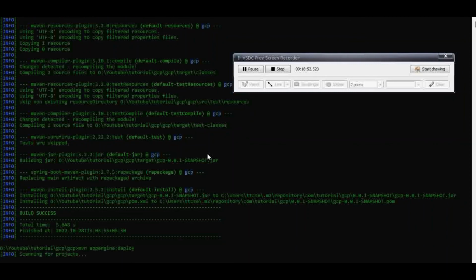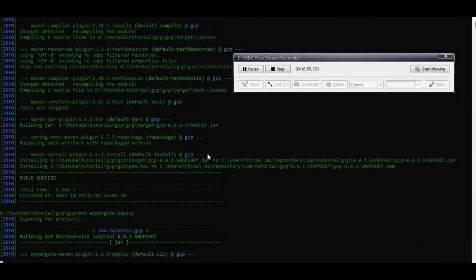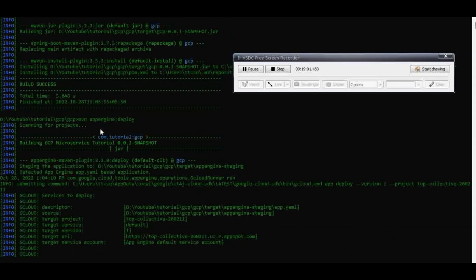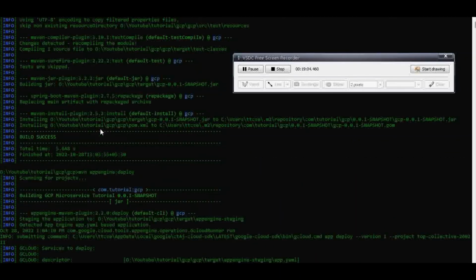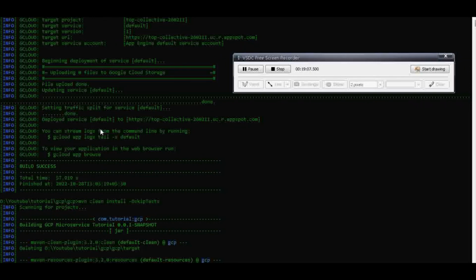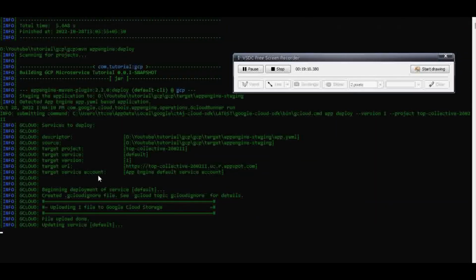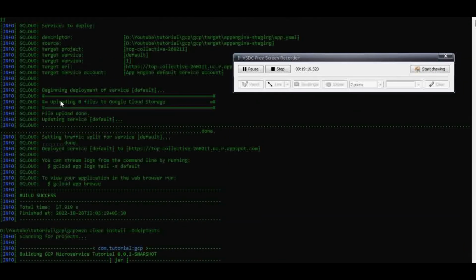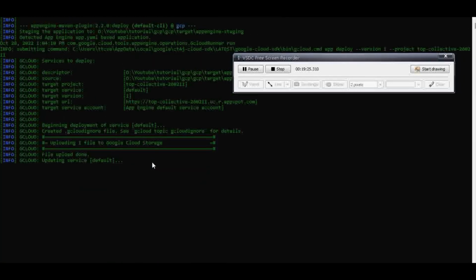Now, if you see, when we were doing this, there was zero file uploading, right? So no new file was detected by this gcloud App Engine. But now you can see it is uploading one file. That's why we did not see those changes. But now it will reflect.